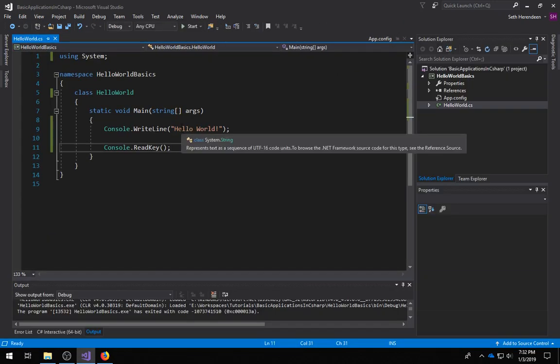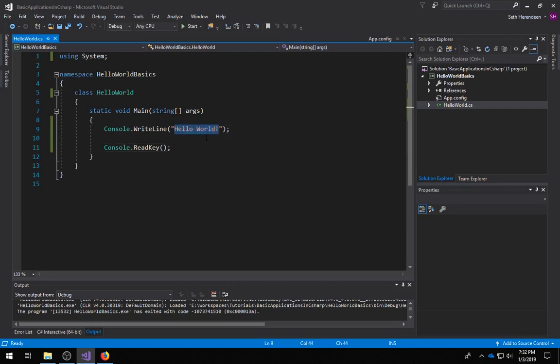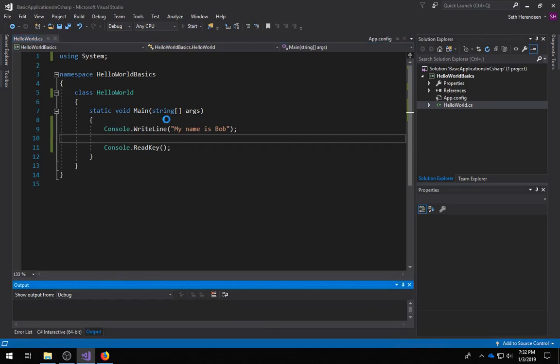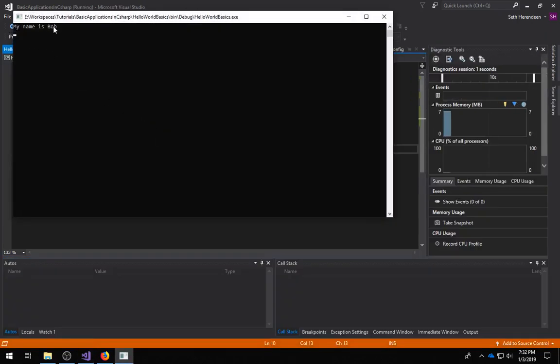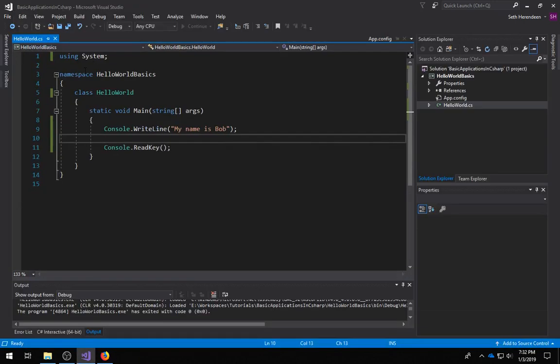So let's try that. You can put your name right here. My name isn't really Bob, but it felt fun to write. So you're going to press start again, and it'll say, my name is Bob. Cool. Now if I press enter, it'll close the program as well.